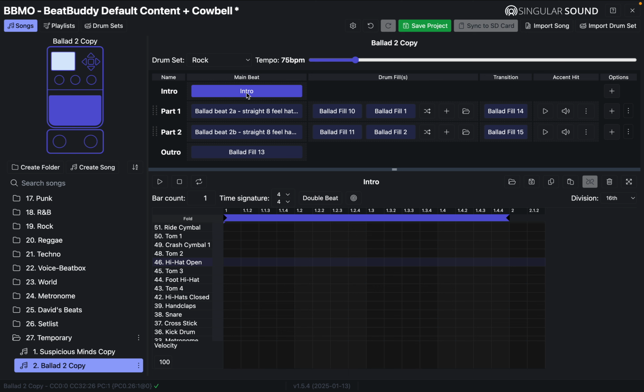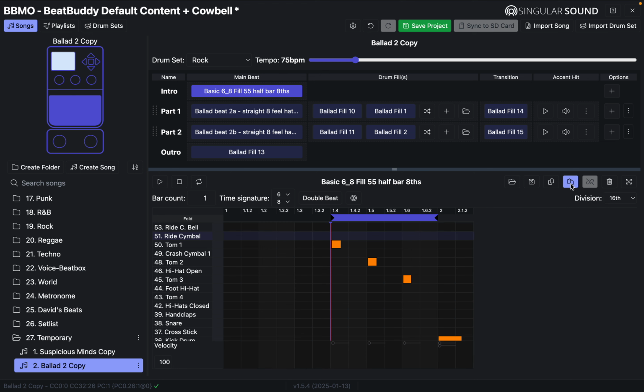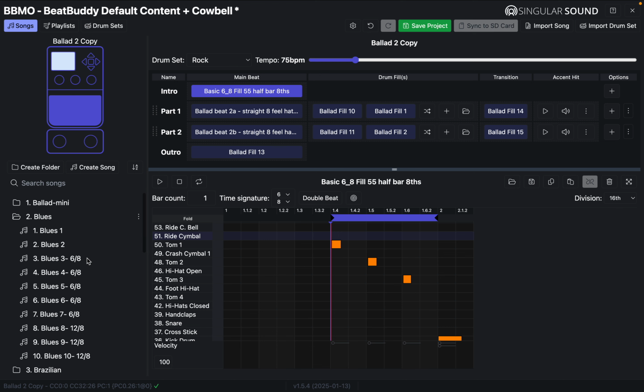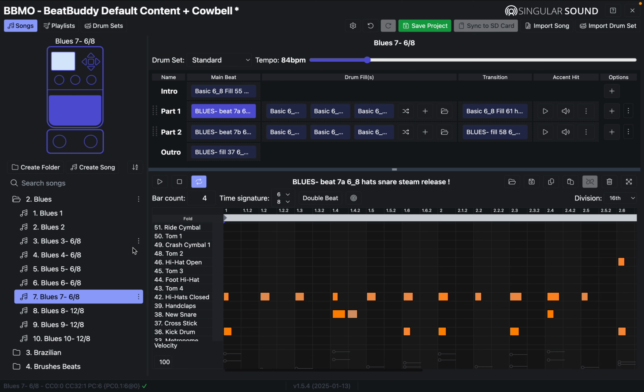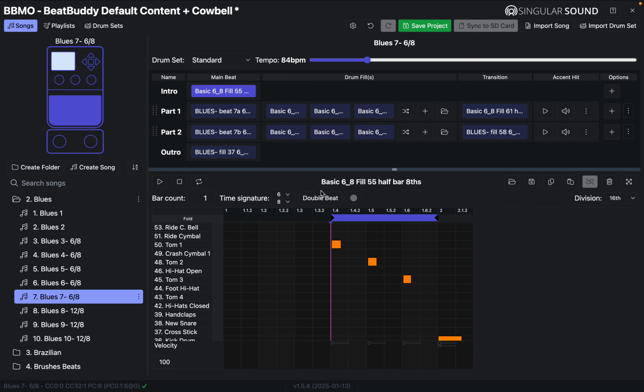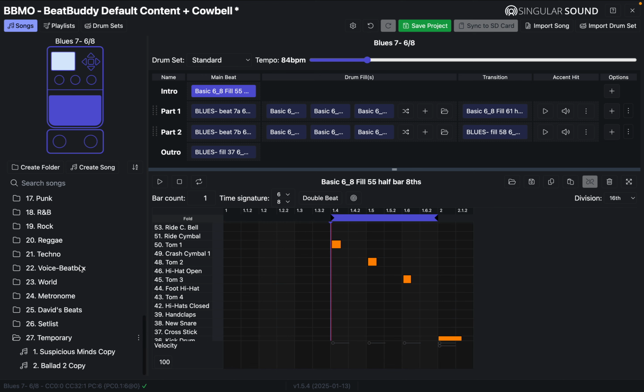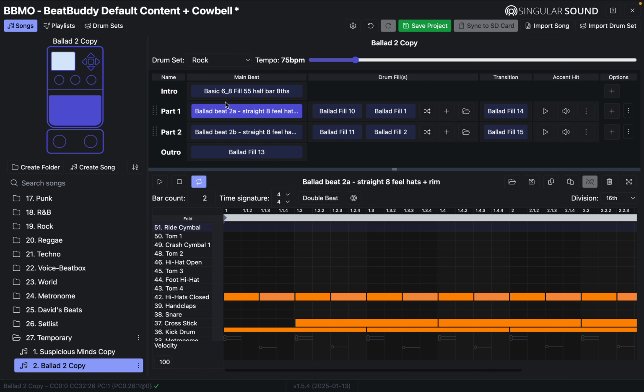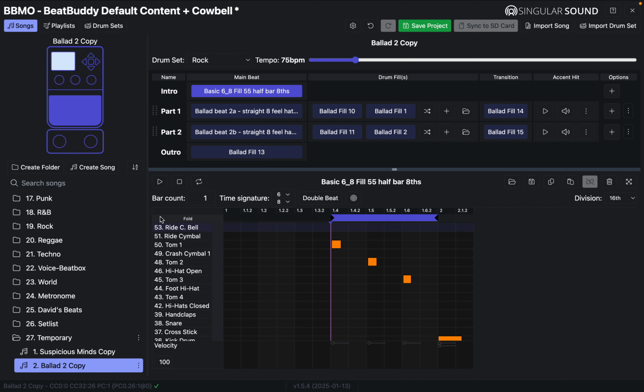It comes up now and it says intro, but there's nothing in there because I haven't put anything in. But funny old thing, if I come down here now and click on the icons beside, it says paste track. I'm going to click paste, and it's now pasted our basic 6/8 fill intro from Blues 768. I can prove that by showing you there, look, in our Ballad-2 copy. There it is.